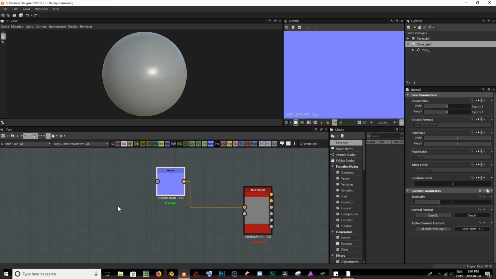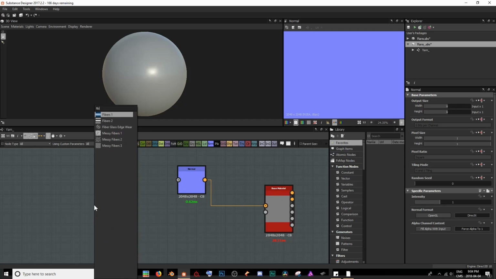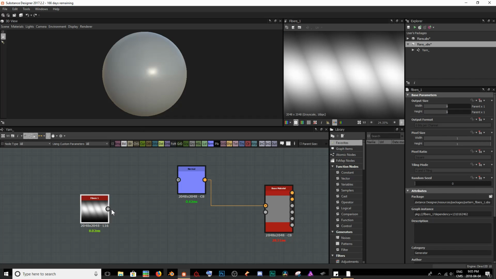So the first thing that I want to do is start by creating the kind of threads that we're going to see across our material here, that represent our yarn ball. So what I'm going to do is use a Fibres, if I spell it the non-Canadian way, a Fibres 1. And I'm going to plug this into our normal and our height. And so we're not going to see too much showing up on our mesh here.